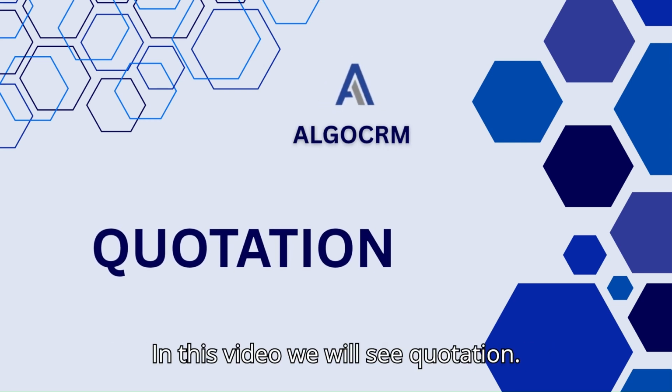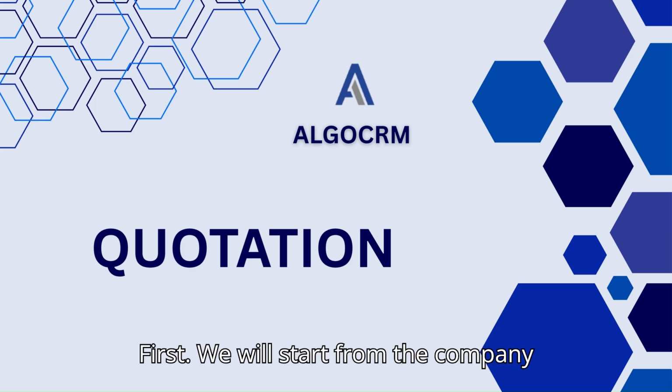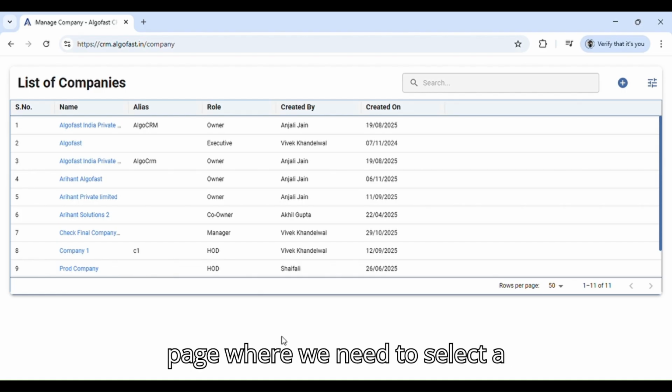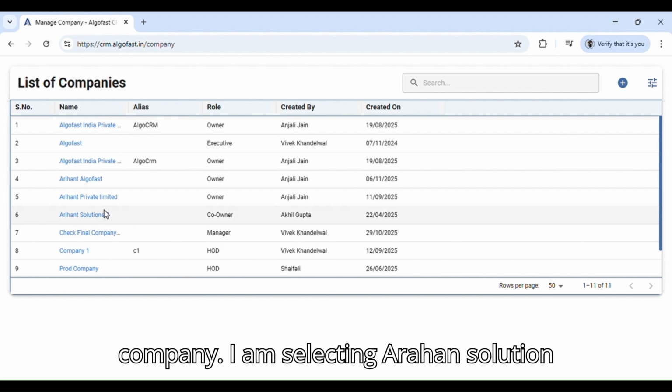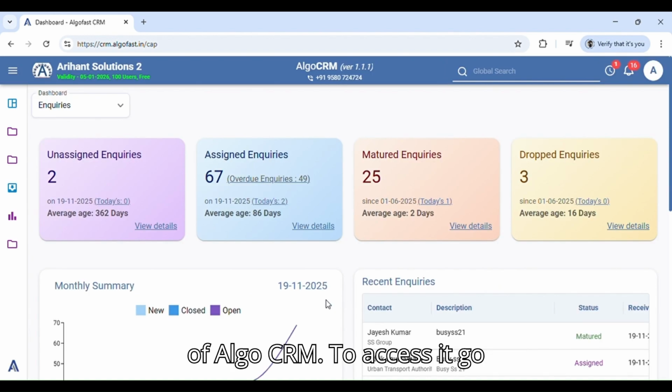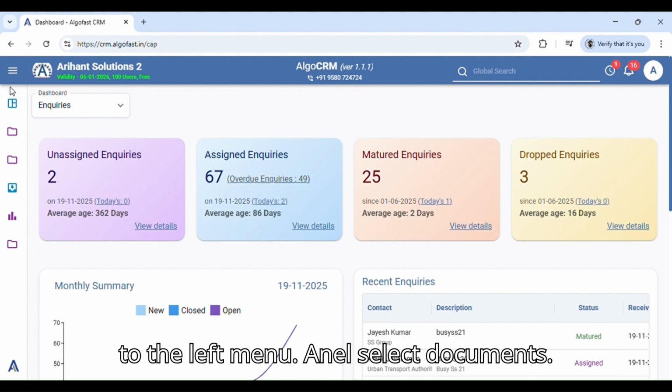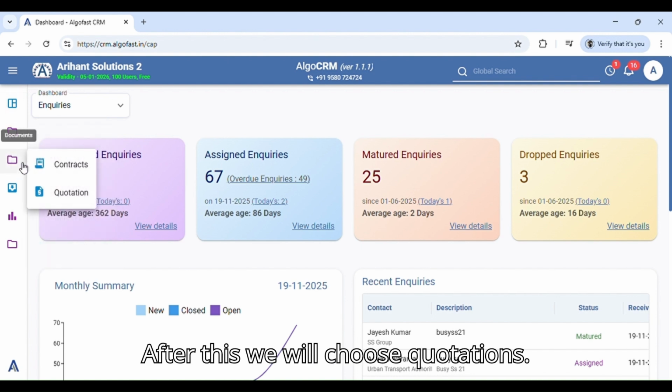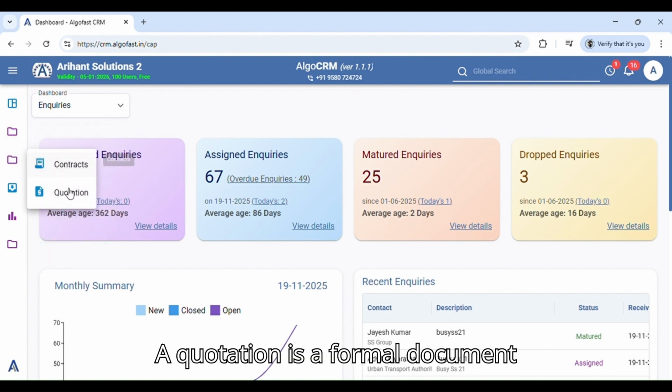In this video, we will see quotation. First, we will start from the company page where we need to select a company. I am selecting Arihan Solution 2. Now we are on the dashboard of ALGO-CRM. To access it, go to the left menu panel, select Documents. After this we will choose Quotations.